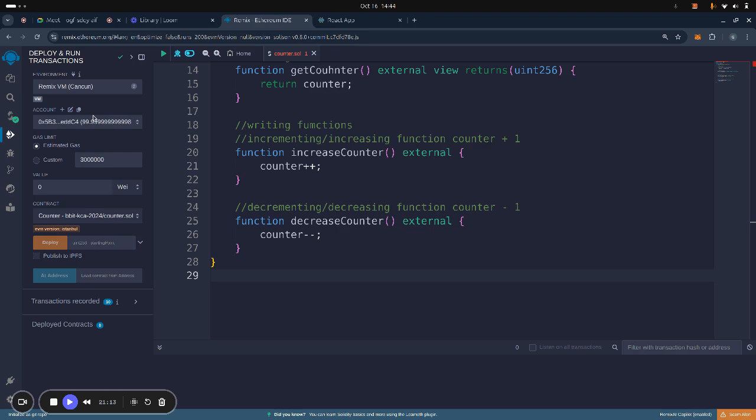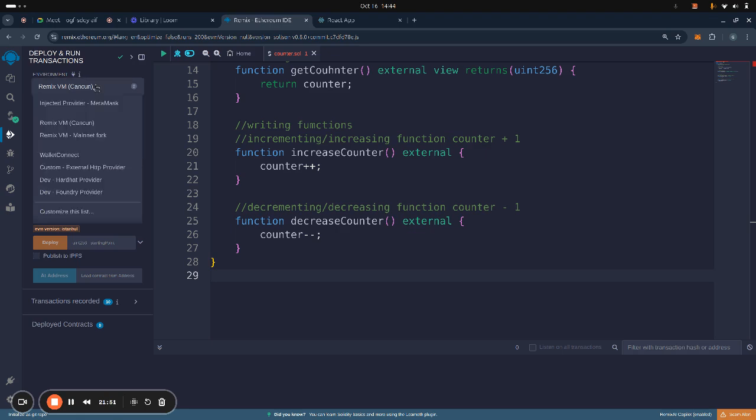Before we move to the front end, let's deploy this smart contract to the main blockchain itself. You can shift from Remix VM to either injected provider, which will pick the wallet that you have, which is MetaMask for me, or WalletConnect, which shows all the wallet options if you have plenty, and you choose the one that you want. Let's go for injected provider.